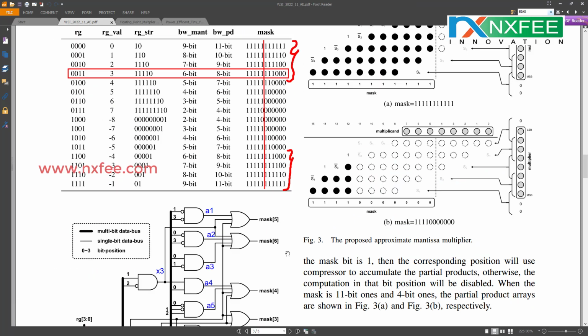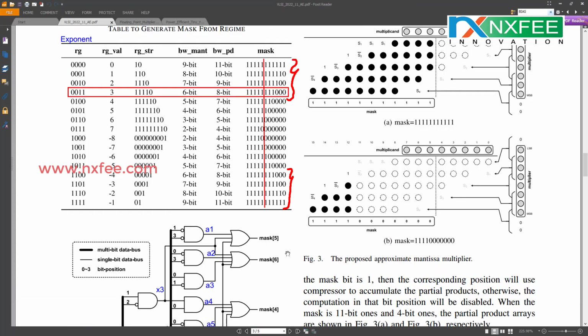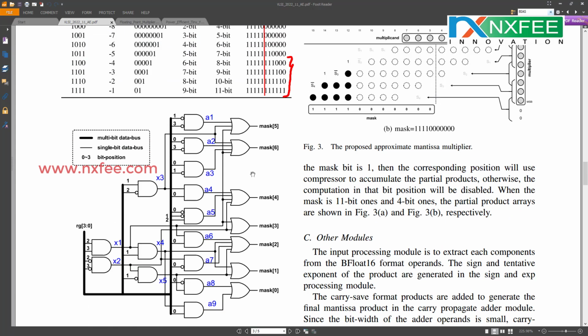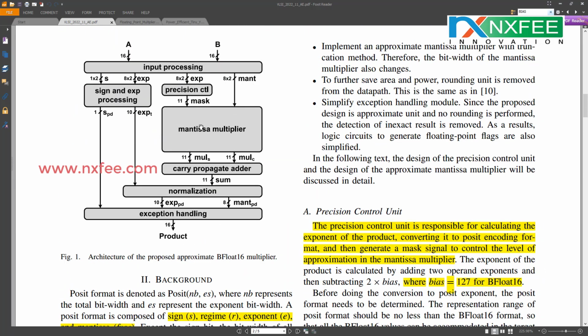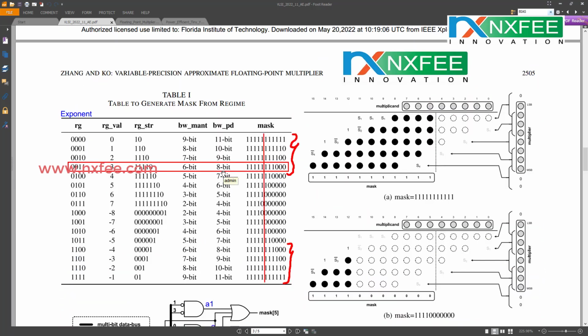This work is also designed with the truncated part. Here the truncated path will be scheduled with the mask output. This precision control output is given to the mantissa multiplier, right? That mask output will be used for the multiplier truncations.